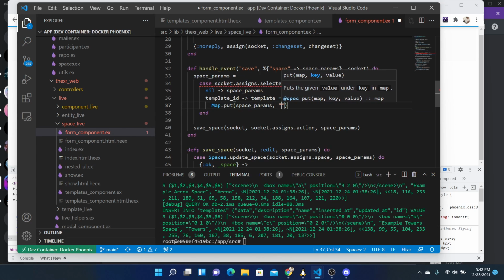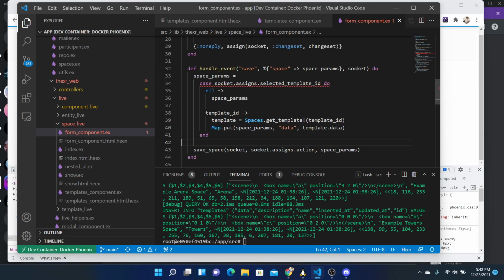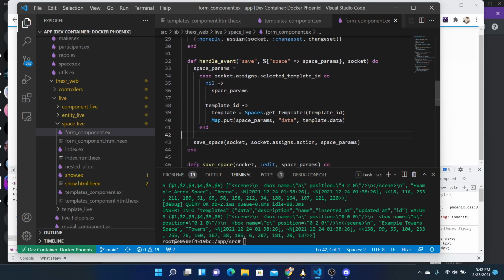And what are we putting here? We're putting in here a template. No, data. Data is template dot data. Okay, so we do that, and then you get the new space params, and then you should go to save.